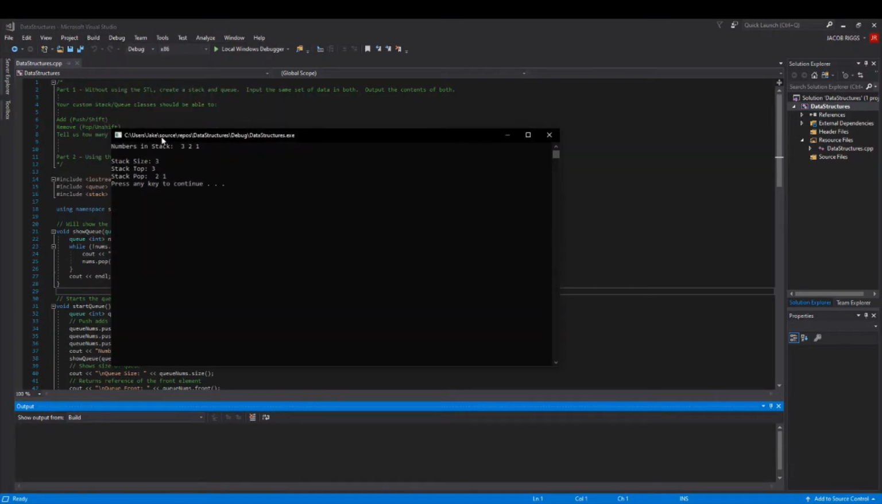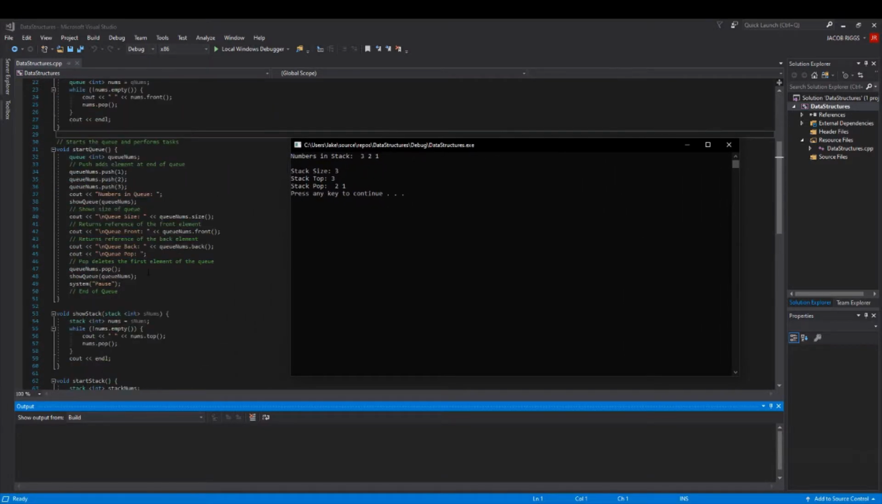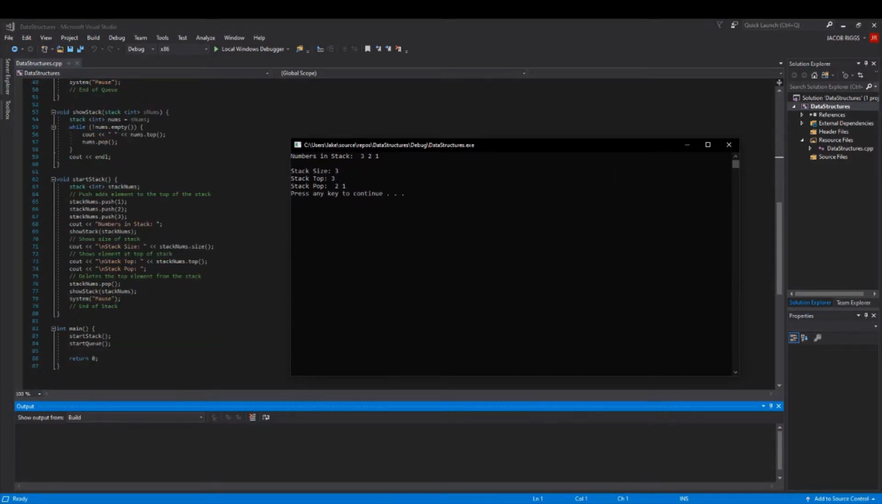Oh, but also let me show that this actually does work. Let me show that the numbers in the stack are 321, because for the stack we put in 1, 2, 3 and it puts them in backwards technically with a stack, and it shows that there are 3 in this stack. It counts how many there are. There are 3. The top is 3, and then we pop the top, so then it's just 2 and 1 left.